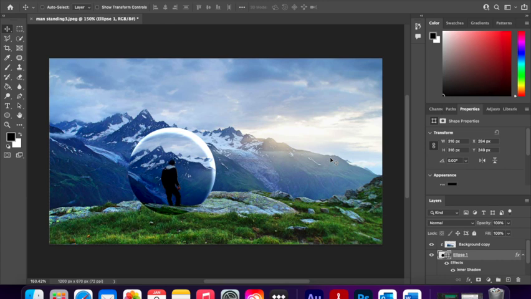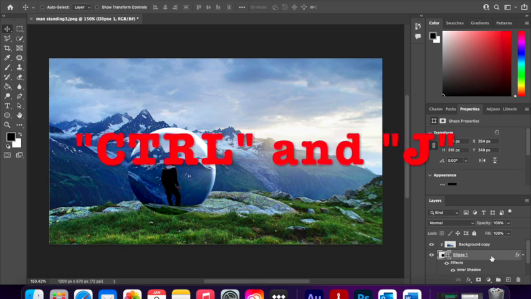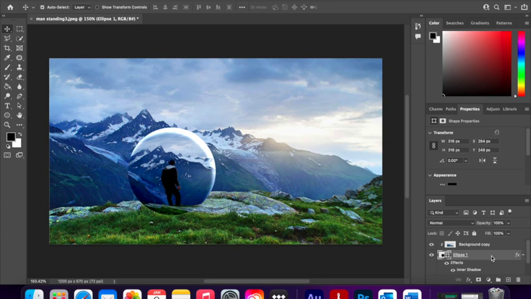So going back to your layers menu over here, we already got the ellipse tool selected. What we're going to hit is Control and J on your keyboard, which is going to duplicate it. Control J. So we duplicated it. Now we have two ellipse layers. We had ellipse one and ellipse one copy, right?